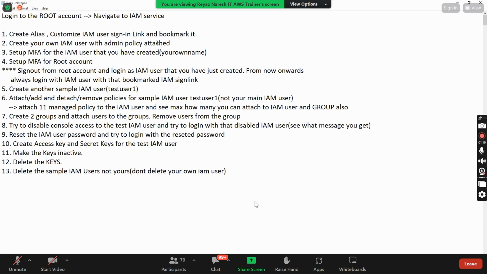Next. Can you create your own IAM user with admin policy? Can you create your own IAM user with your own name? Okay. Can you set up MFA for the IAM user that you have created?